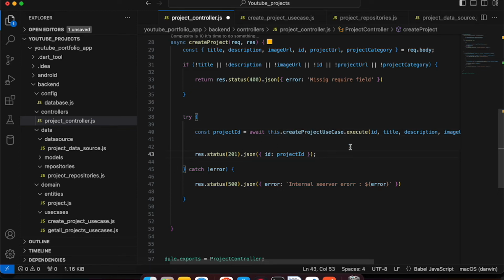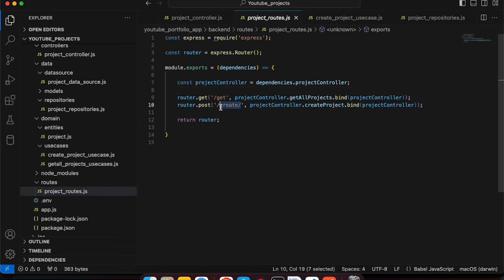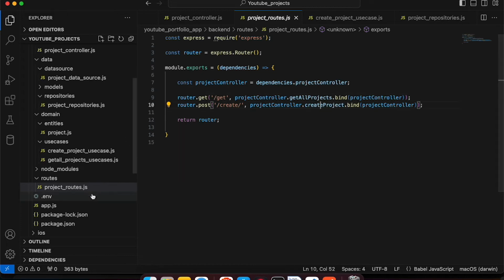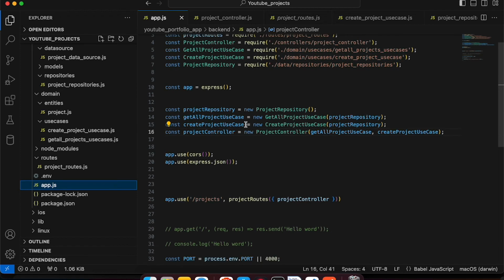Okay, so let's now come to our project routes part. In the project routes part, we have the post create method, create project. We're calling this create project method from our controller. Now let's see inside our app.js file, we added our create project use case at the top, and now we have created an instance of our create project use case with the repository, and in the controller we have our get all project and create project use cases.